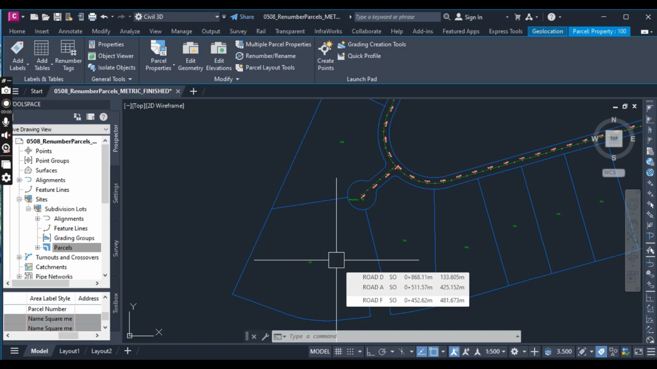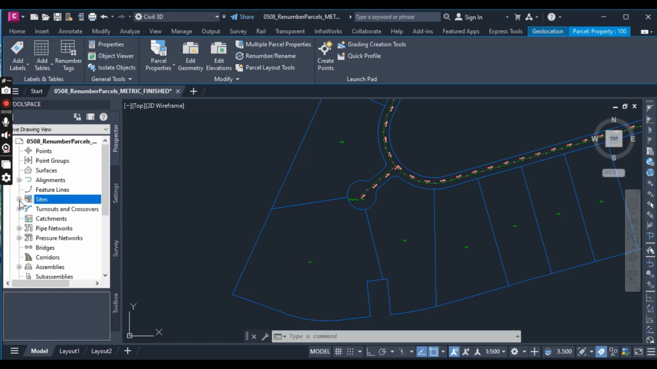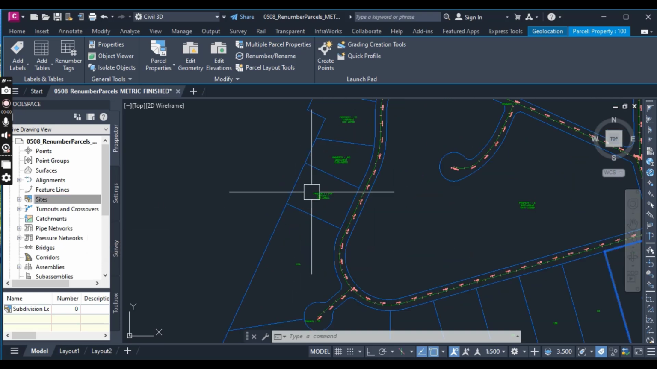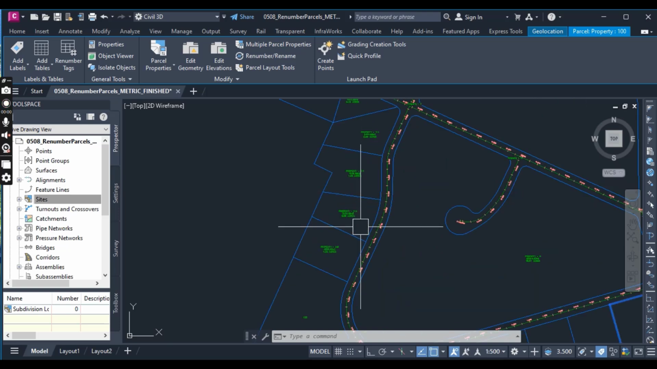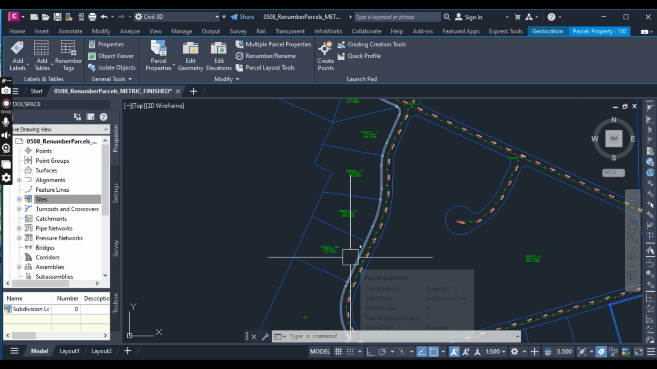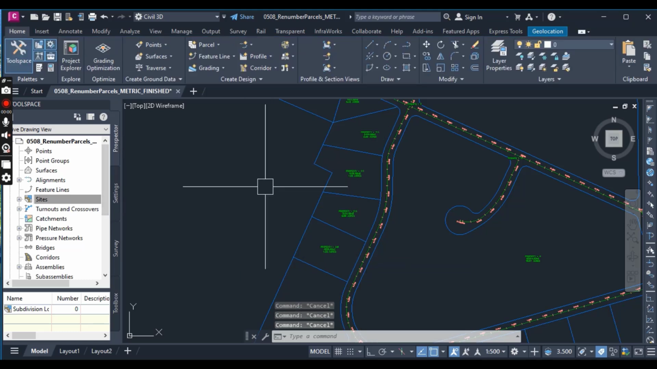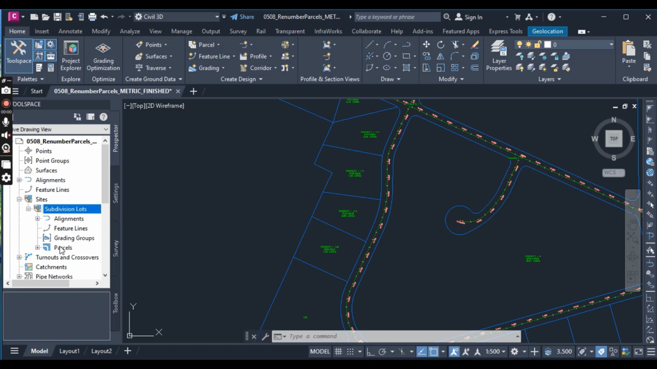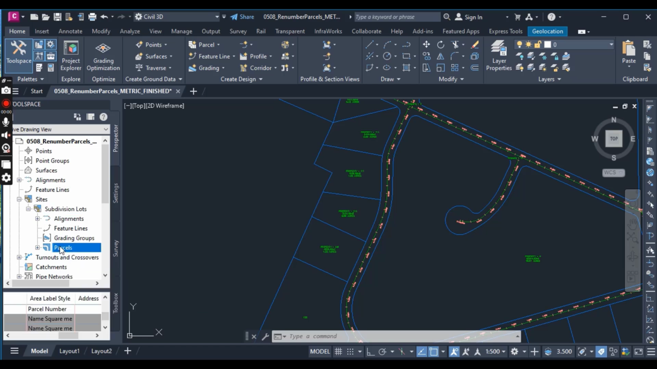Now we will learn how to use prospector to change a group of parcel area labels at the same time. So it is the second method which we can use to change the area labels for multiple parcels. In the prospector, if you just press escape, and in the prospector, if you expand your sites, then subdivision lots like this, and here you will see parcels.